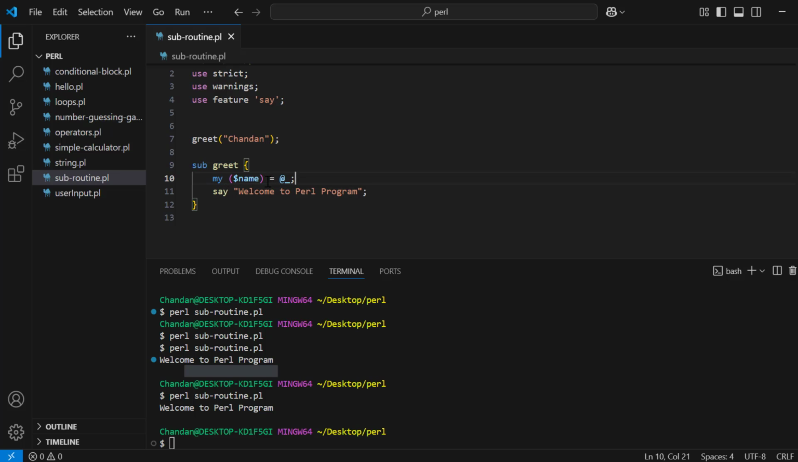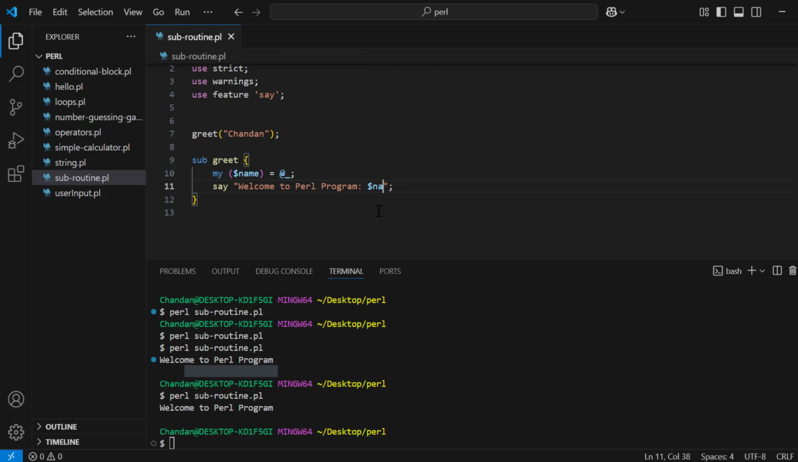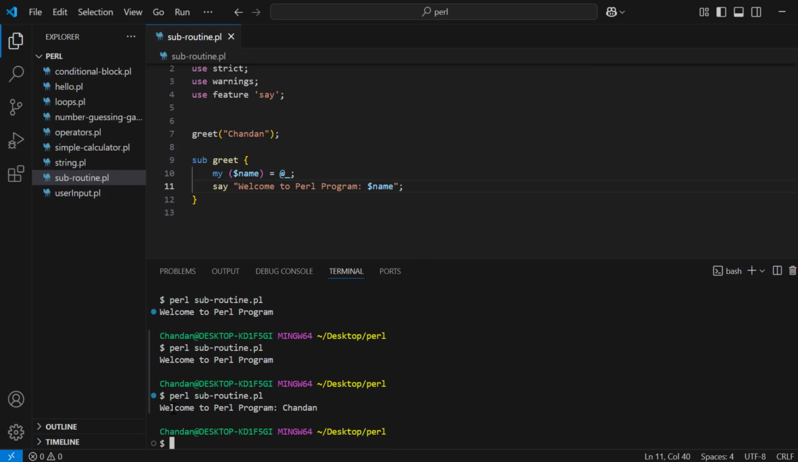So whenever you use @_ and a semicolon, that means it will take the arguments. Basically @_ is Perl's default array holding function arguments. From this array, we are trying to get the first data, which is the name. And then if you want, you can just write here $name. It will be used. So let's run it. And here you can see: welcome to Perl program Chandan.